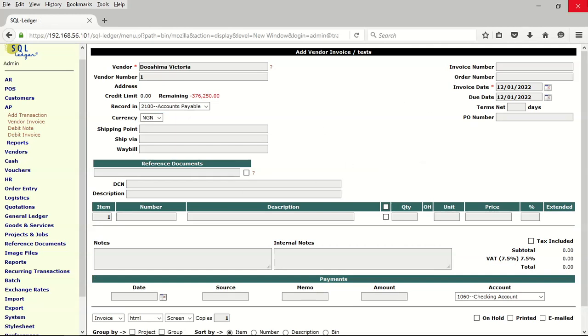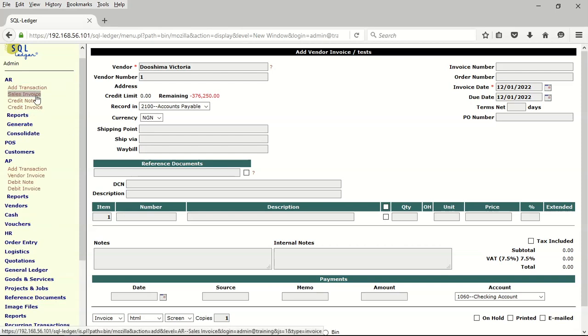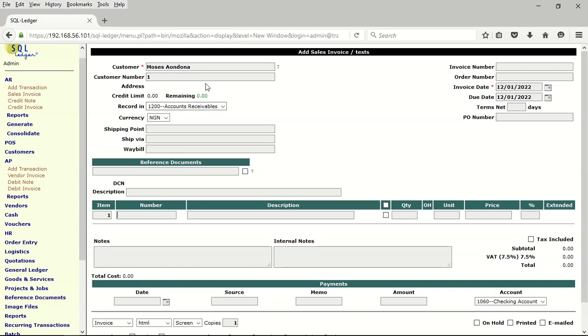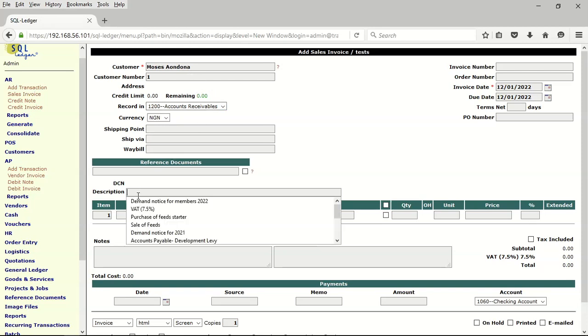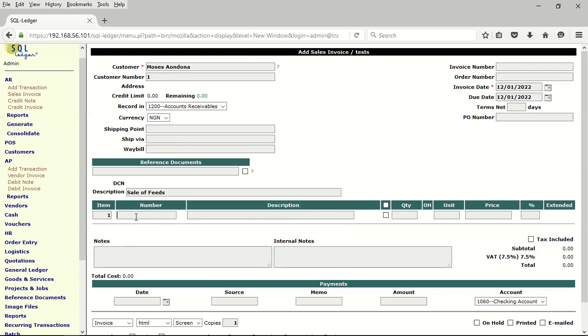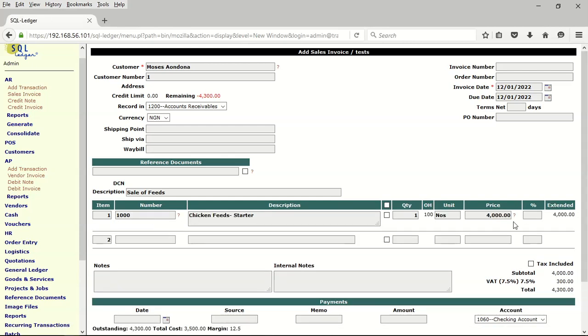Now we have the goods in stock. Let's go now and sell, because we have the goods in stock. Let's sell the goods. Go to account receivable, sales invoice. It defaults to Moses Aonduna, and we're going to put a description here for the sale of feeds, and the code I know is 1000. Press enter. See, the price is different. We have 100 on hand quantity. Let's assume we are selling on the 7th here.